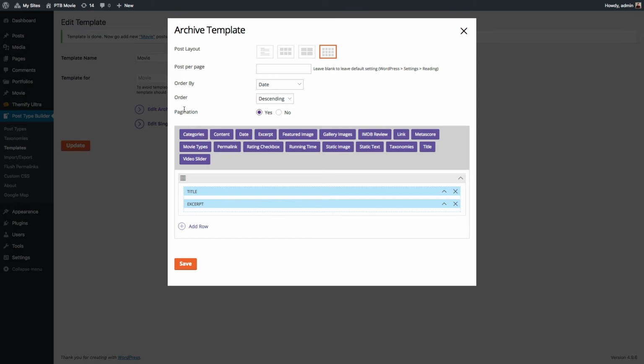Click on the archive template and you will see the following options. The first option is post layout. Here we select how you'd like your post to appear when viewed in archive layout. For this example, we'll choose grid 3 layout. Next is post per page. We'll leave this blank for now because we want to use the default setting of the site.